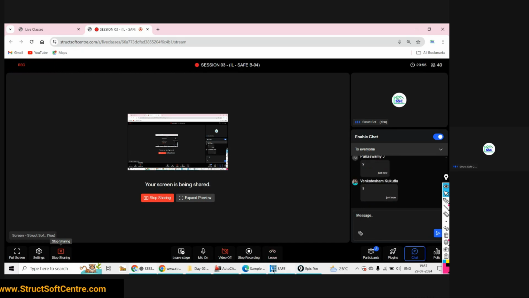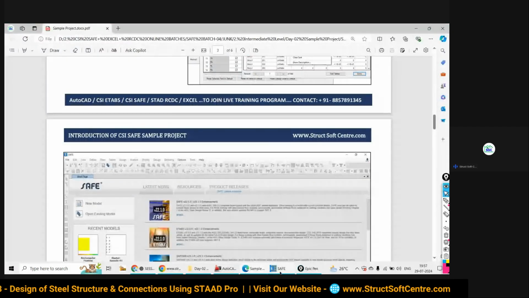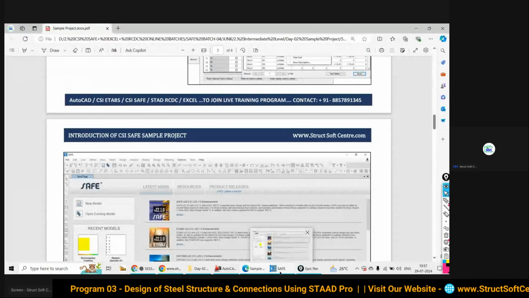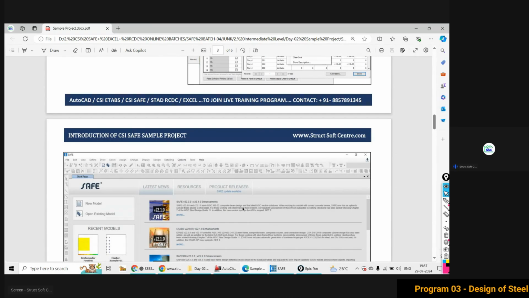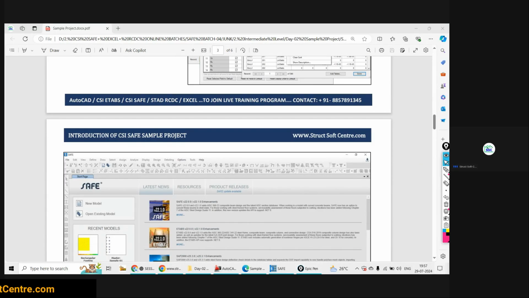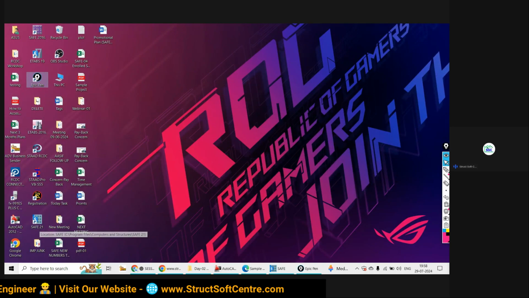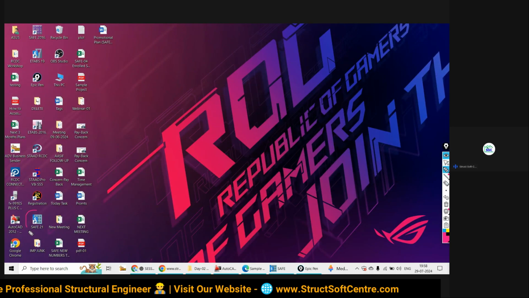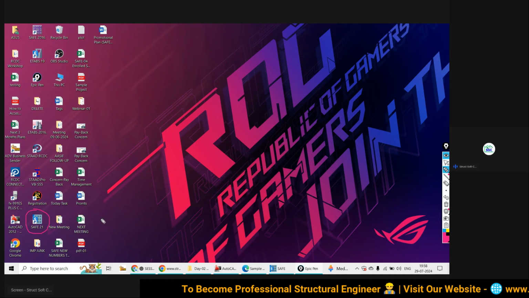Now, next, as I told you, the objective is to understand the CSI SAFE software. As you can see in our proposed training program, we are going to practice with CSI SAFE version 21, as you can find, the logo is given here. If you are going to work with version 22, that is also fine, no problem.